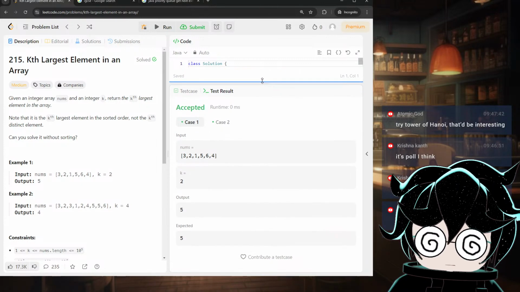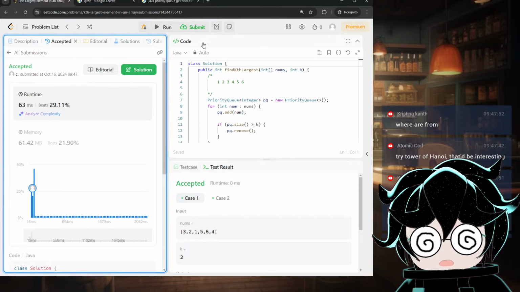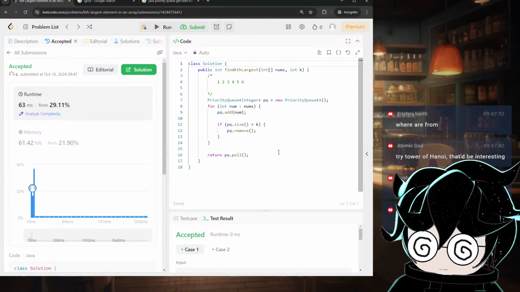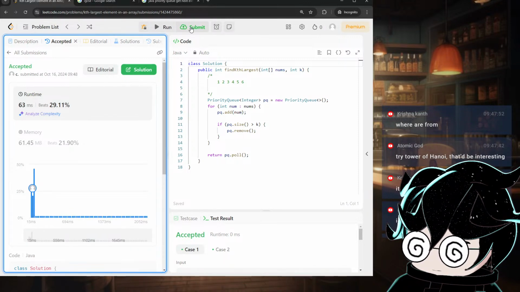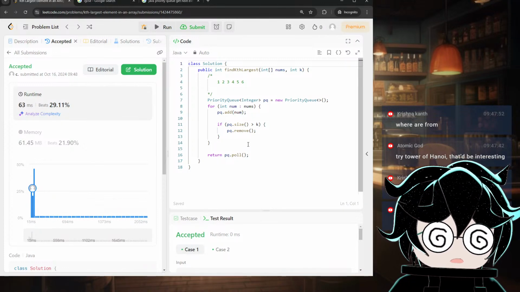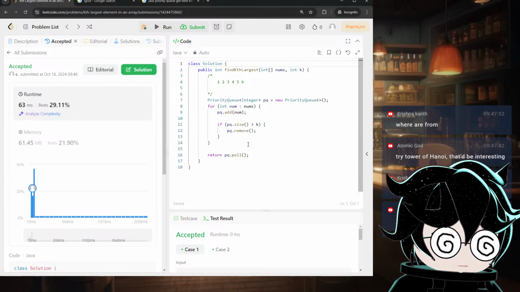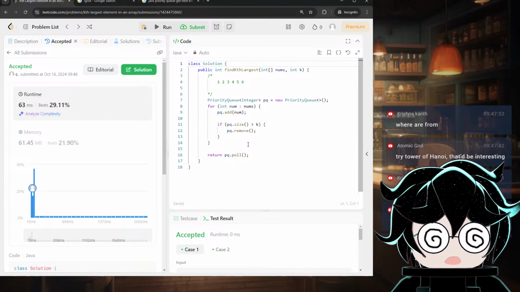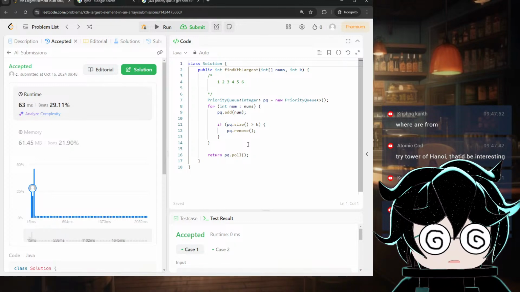Try Tower of Hanoi. That'd be interesting. Do I feel like doing another one after this? Where are you from? Dang, that feels really slow for a priority queue. Alright, I mean, we're kind of like smack in the middle of the highest one, so I guess that's fine. Oh, I think I've done Tower of Hanoi before. I'm not sure if I want to do it this stream though. I feel like keeping the stream pretty short today. Like, maybe just over an hour, and I still want to spend time doing system design.